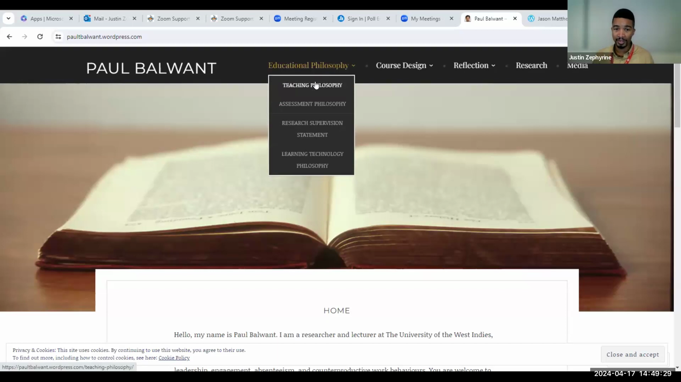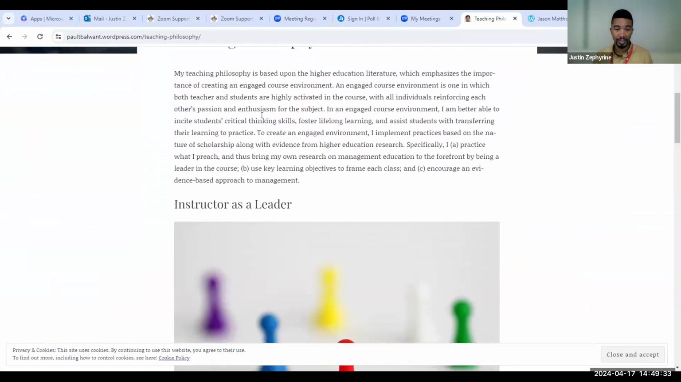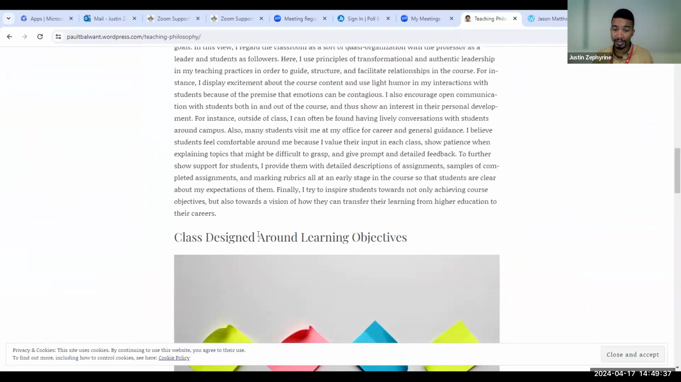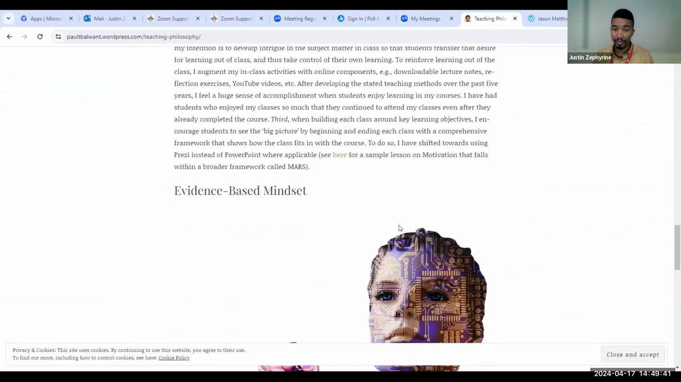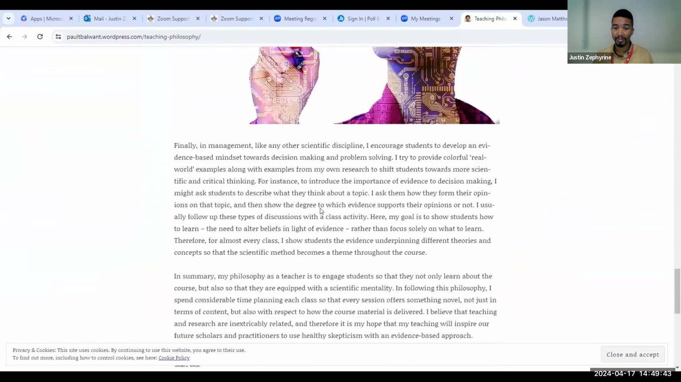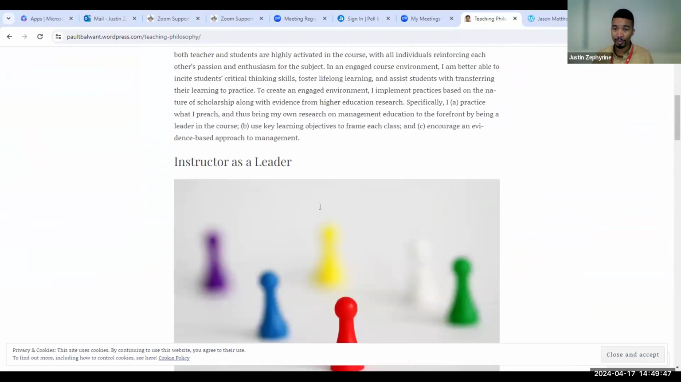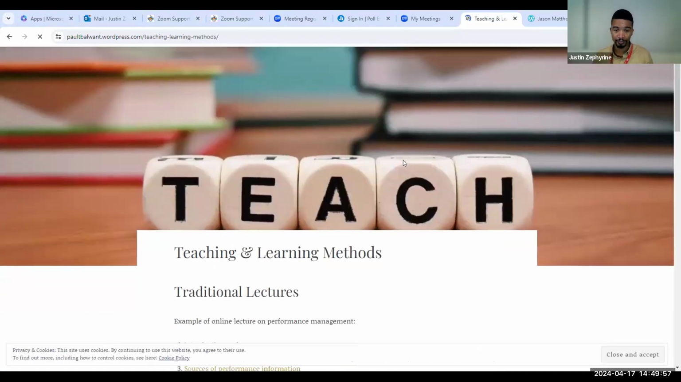So if we look at his teaching philosophy, all right, and we have it there: the instructor as a leader, class design, learning objectives, evidence-based mindset, and that sort of thing. All right. And if you scroll up, we can go into a couple different things: course designs, learning analysis, teaching and learning methods. Let's look at that, for example.